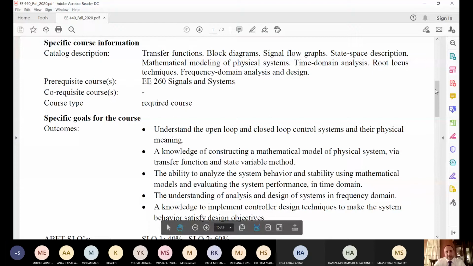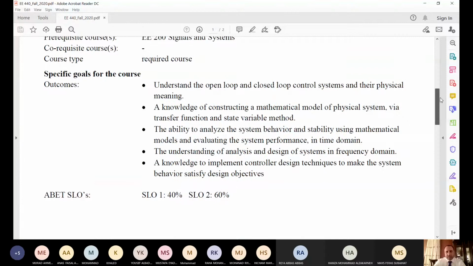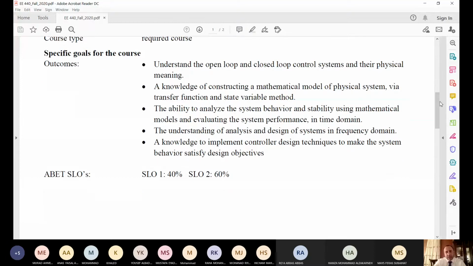Now, before the topics that we will cover, let's see what we assume you will achieve after finishing this course. So these are our outcomes. At the end of this course, we need all the students to understand the meaning or the differences between the open loop and the closed loop control system. So first, you should understand the meaning of the open loop, the meaning of the closed loop, and their physical meaning, how to distinguish between them, when you will choose the open loop over the closed loop, what the advantage of the open loop over the closed loop is, and so on.